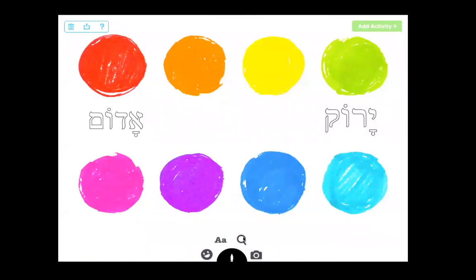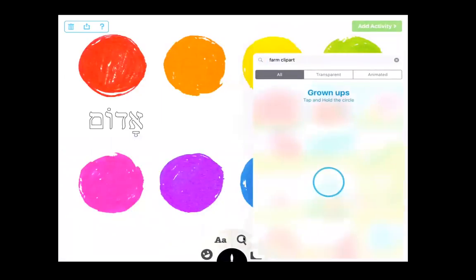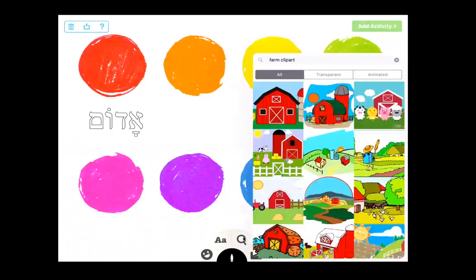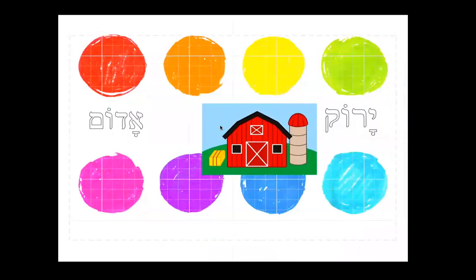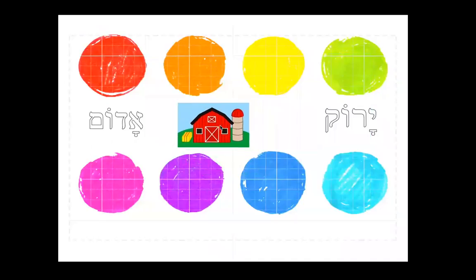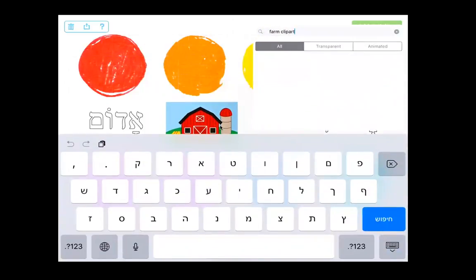If you tap here on the magnifying glass, you can bring in farm, clip art, anything from the internet. You just tap it and it goes into your game. And you have the option of transparent without a background or animated, which you can use. So let's say I want this farm as well. So you can bring in anything from the internet.